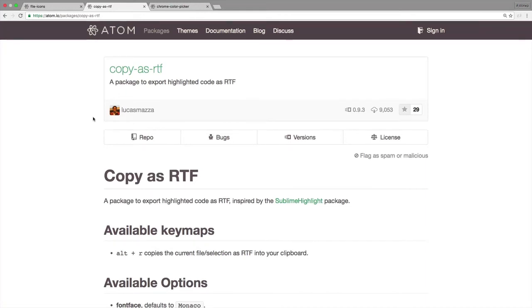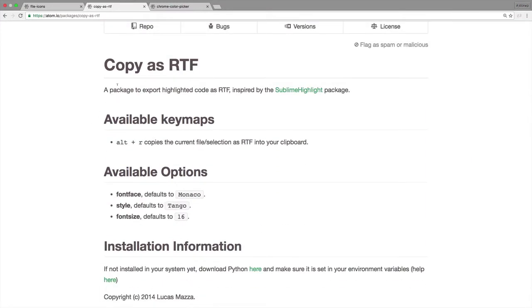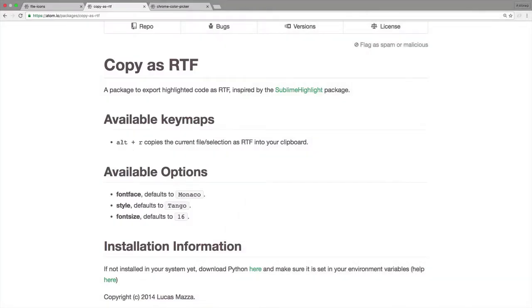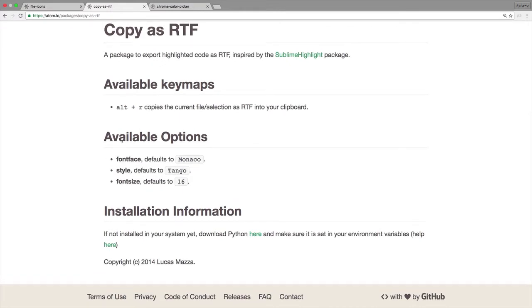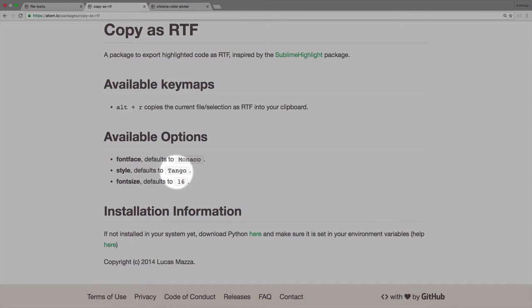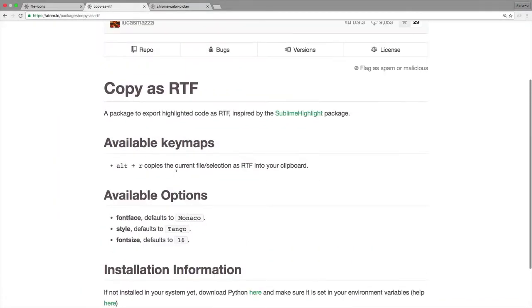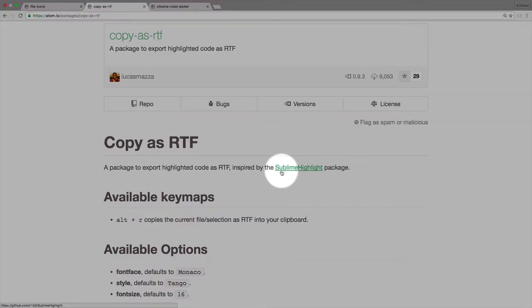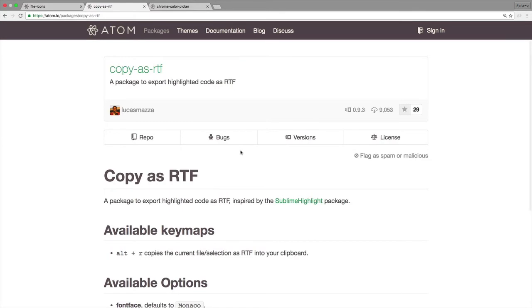Okay, so the next one for us to demo here is copy as RTF, and there's a key binding for this as well as a right click that I find sometimes I have to use. It tells you the default styles here that are going to be applied, but there are some different options as well. We'll notice this is pretty common in Atom. This was taken from a Sublime package, Sublime Highlight, so the tribute there.